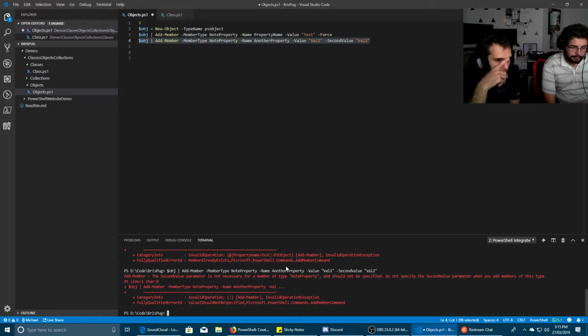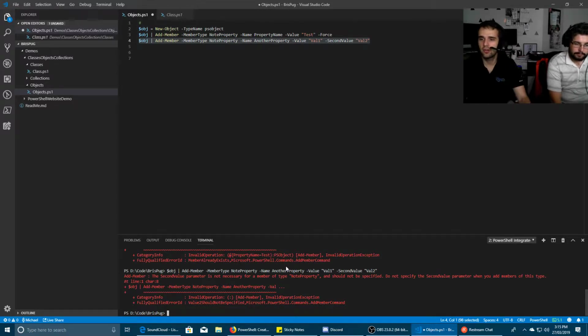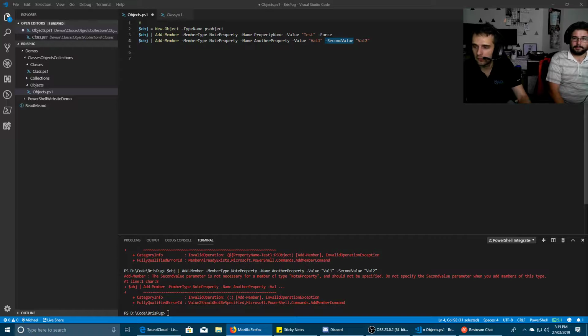The second value parameter is not necessary for the type of node property and should not be specified. Do not specify. Okay, I'm actually going to have a quick look and find out what second value is used for, because that is intriguing. Just going to have a quick look up on TechNet.